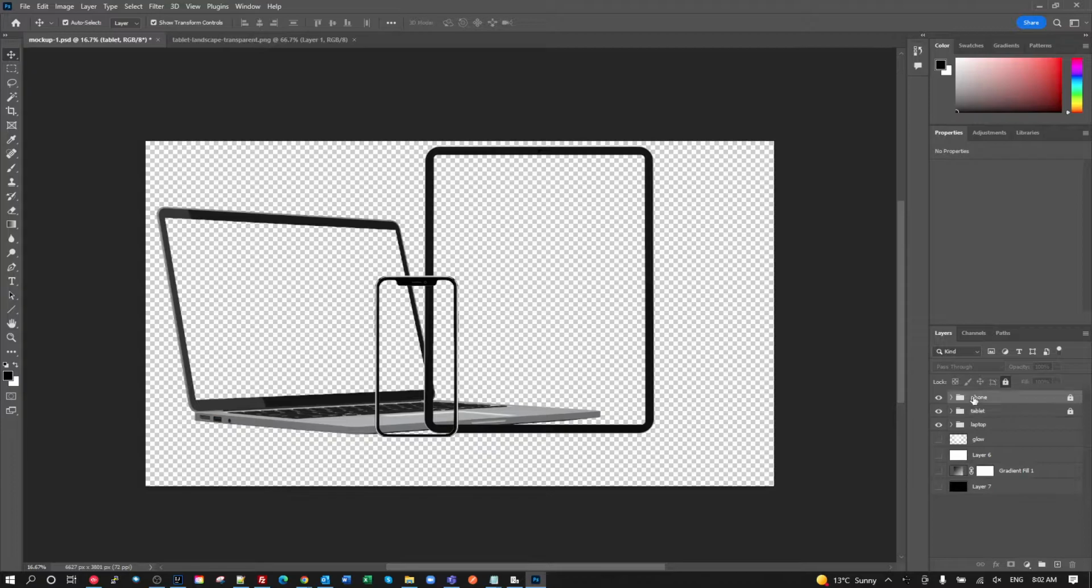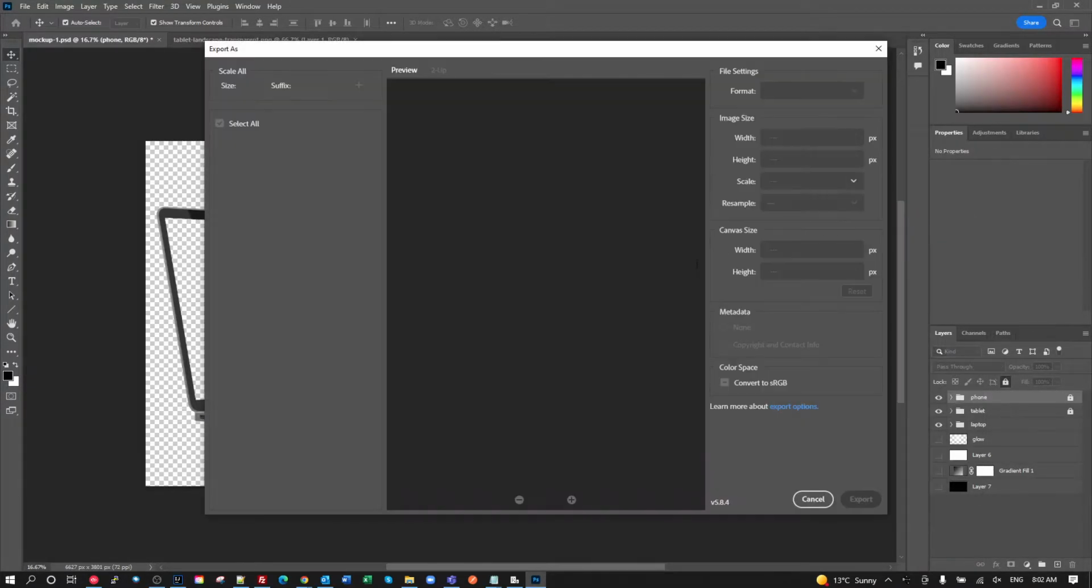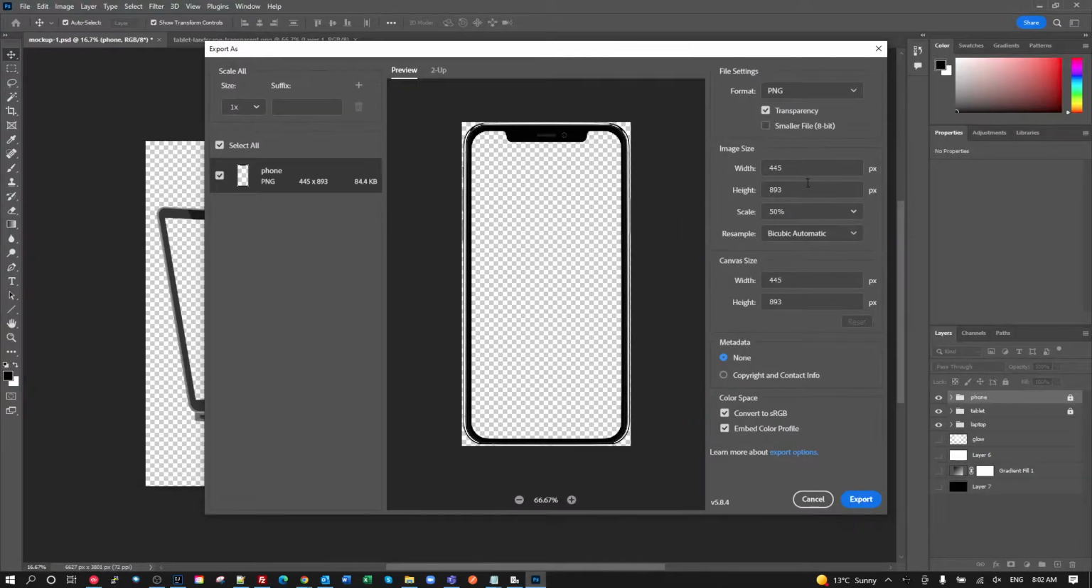Then, for example, on the phone, I just go to the layer for the phone, right click on it and export as, and then I can set a size. I've got this on 50% at the moment. Let's say the maximum width of my phone display is going to be 300. I can put that as 300 pixels.